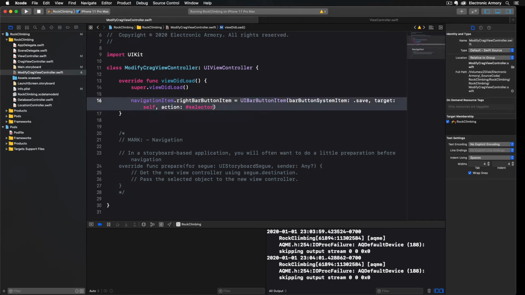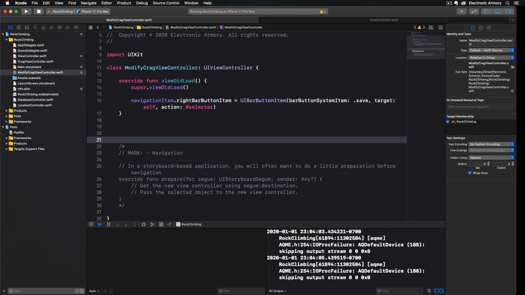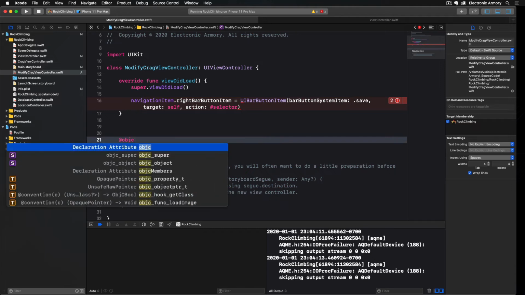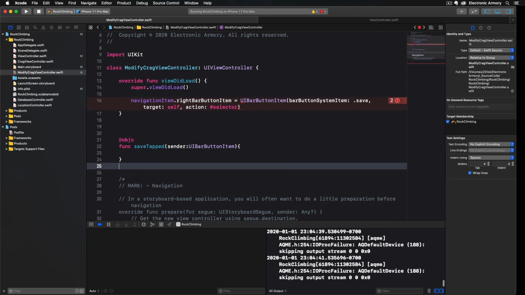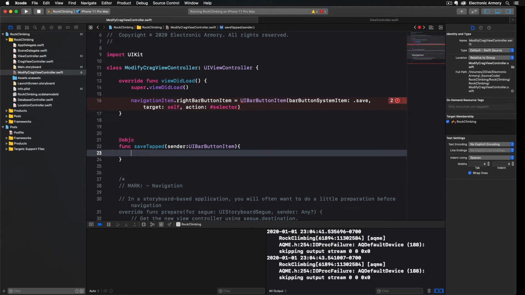Now, before I put in a name there, I always like to define it first. That way it'll auto-complete the signature that we're going to put in that selector. So I'm going to ignore that error for right now. Go down here. We're going to start this off with @objc because we're going to expose this to the Objective-C runtime. And I'm just going to say func saveTapped, sender. And this is actually going to be a UIBarButtonItem. So this is the button that actually sent me this notification, or called the selector, I should say. All right, we'll leave that for right now.